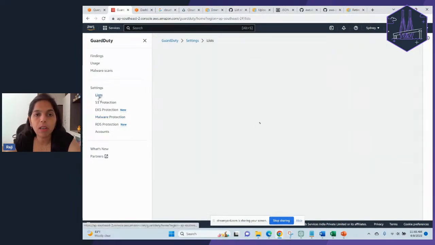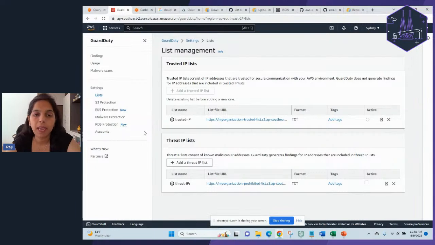So it has something called a list. Every organization will have certain IP addresses which they feel are trusted, so they will allow those IP addresses. At the same time, they will also have IP addresses which they feel should not be accessed or should not be allowed. Of course, there are a number of ways in which you can manage it. You can use firewall policies. So there are other ways as well. But if you want to bring this capability to GuardDuty, you can very well use this list management feature.